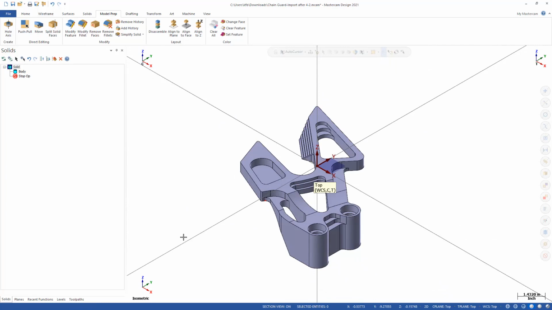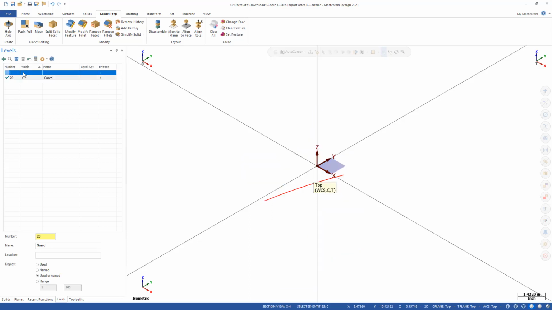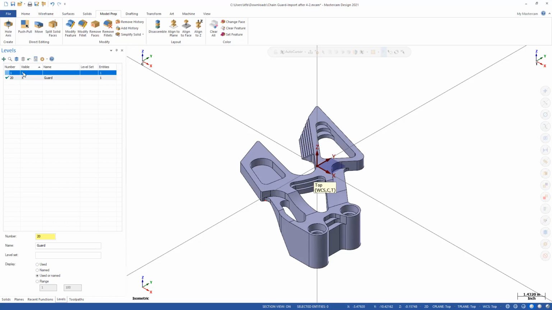Let's clean up some of our levels since we haven't done that yet. So for example, right now level 1 is the active level with one entity on it, but it's not named. So to see what's on this level, let's make it the inactive level, or in other words, let's make 20 the active level, then we can hide what's on level 1. And of course, that solid is on level 1. So let's rename this level to chain guard. So this makes more sense as this is the actual level that contains this file called a chain guard.